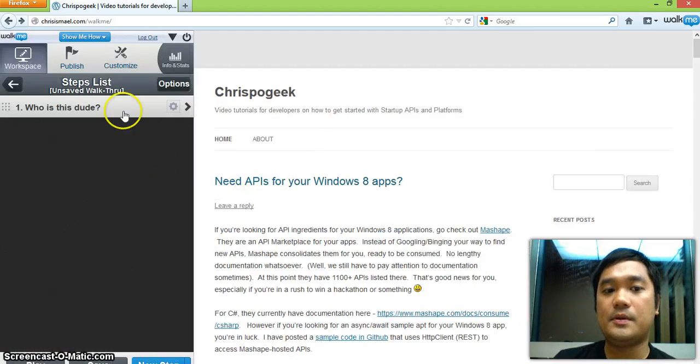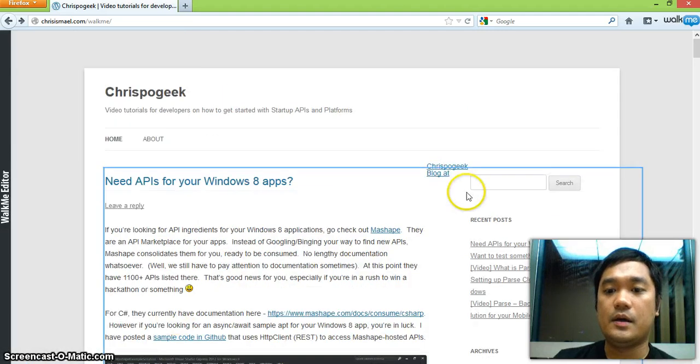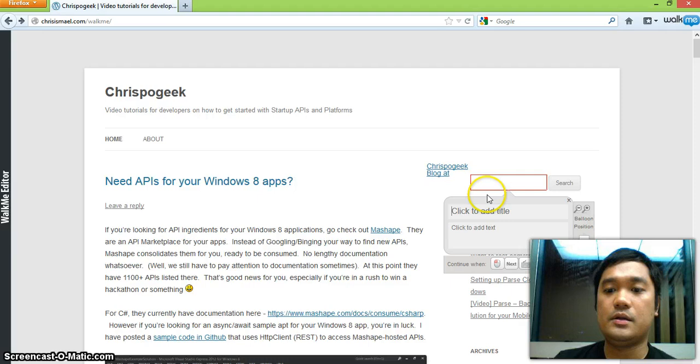So what just happened is I was able to save a step for my walkthrough. Now I want another step, so after they go through the about section, I want them to go to the search section of my site. So I'm just gonna click on new step and click on the search part right here. I'm just gonna say search stuff using this.